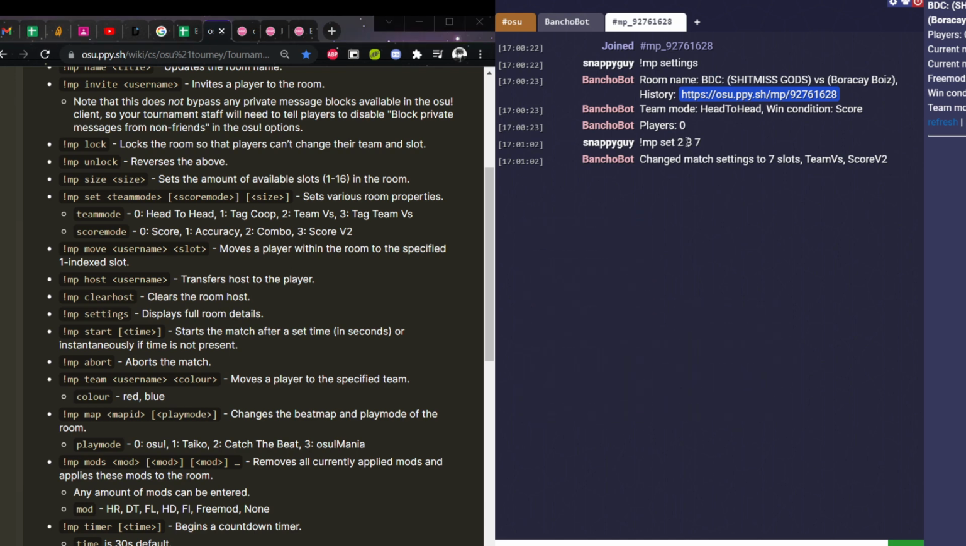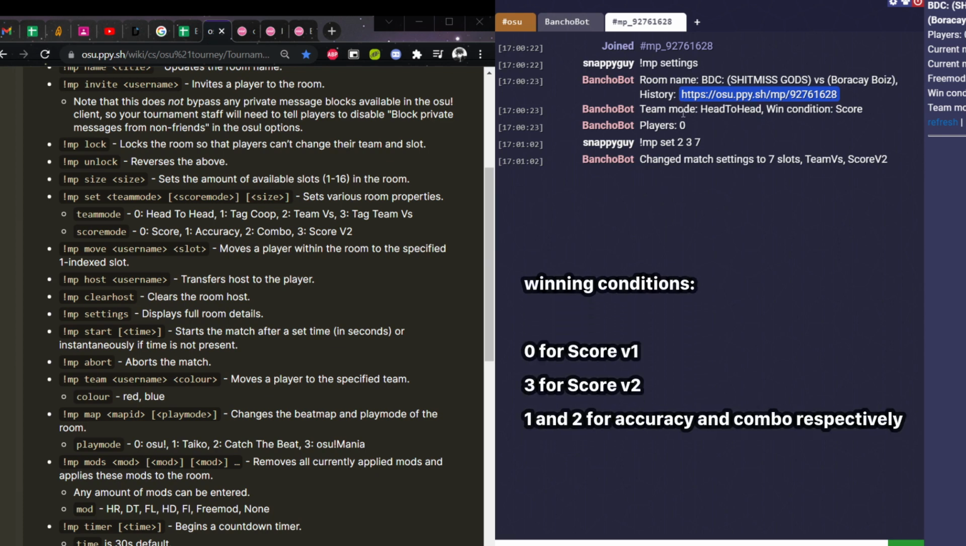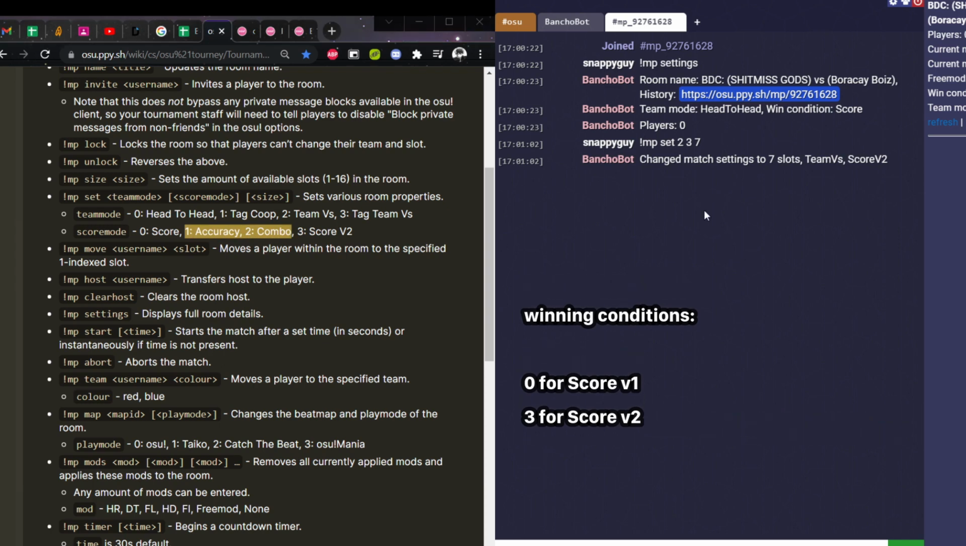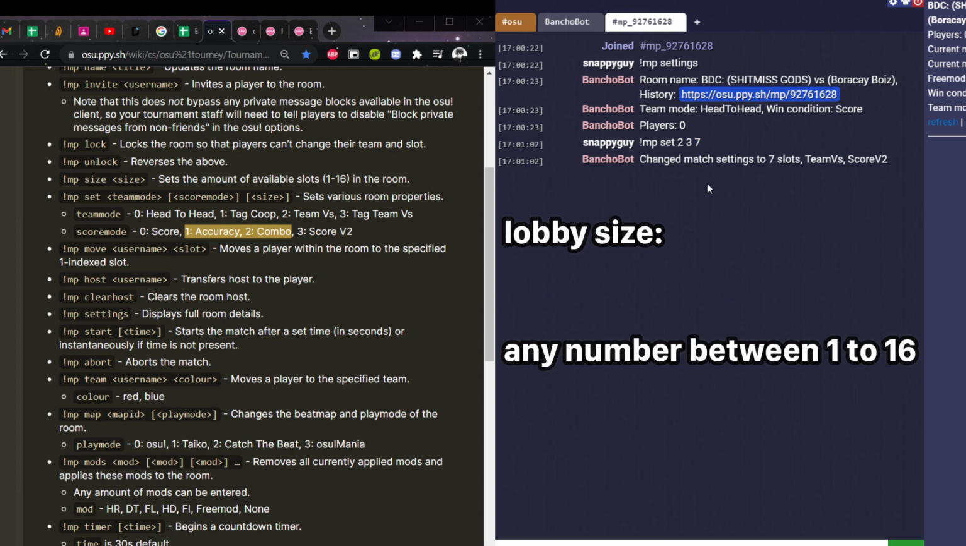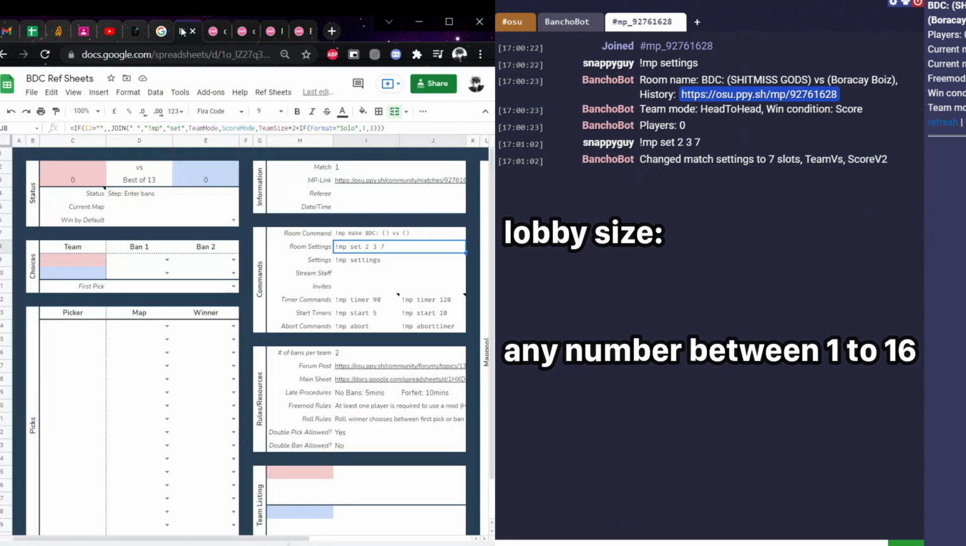For the second number, which is 3, this is going to indicate the score mode, which 3 means score v2, which is the most widely recognized score system for tournaments. Unless it's basically just score, or 0 is the score v1 normal scoring system. And you also have accuracy and combo here, which is nice if you do want to use that. And then the last number, which is 7, indicates the number of slots that's going to be open for the lobby. Alright, I think I explained that well enough.